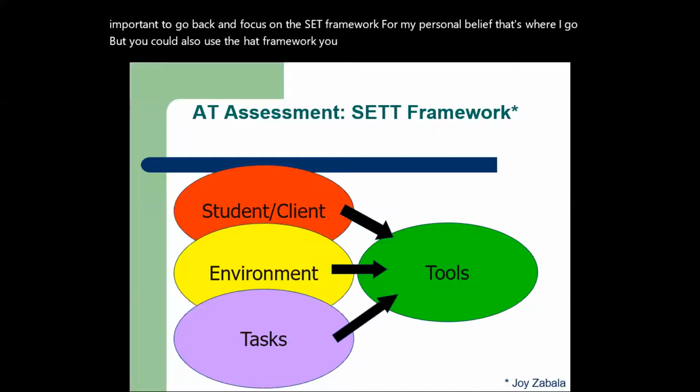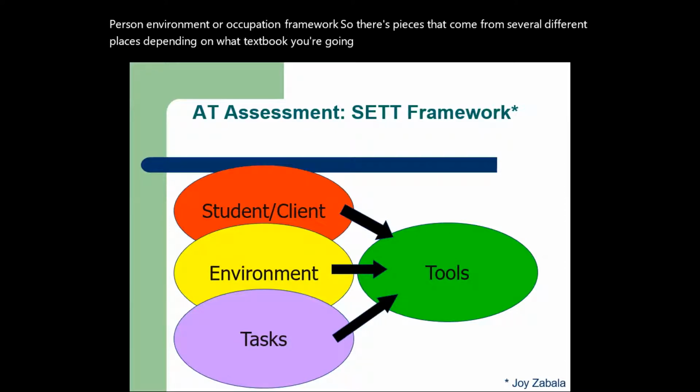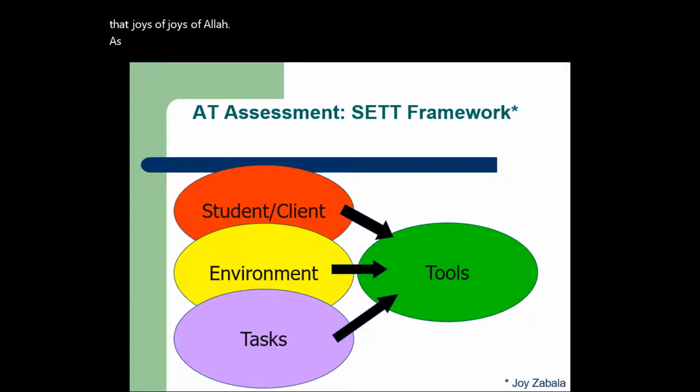You could use the HAT framework. You could use the person, environment, or occupation framework. So there's pieces that come from several different places depending on what textbook you're going by. But I'll go with the SET framework that Joy Zavala has shared for the last 20 years.